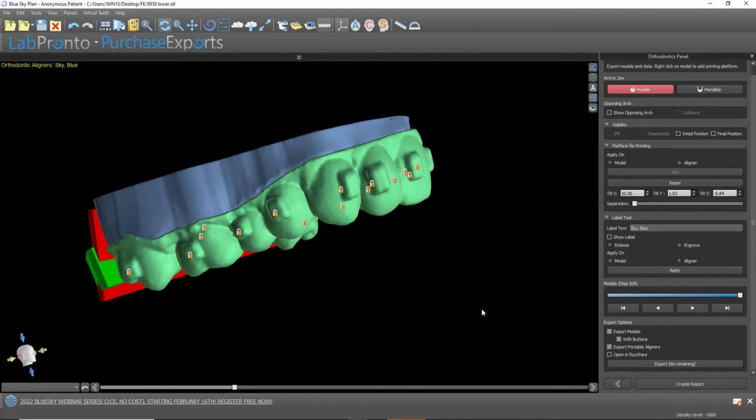click export again. So each arch export is half of a credit, irrelevant to the number of models, irrelevant to the number of aligners. Both arches together is a full credit, so you could digitally plan and create the STL files for your case, upper and lower together, for one STL credit in the ballpark of around $20, $21.